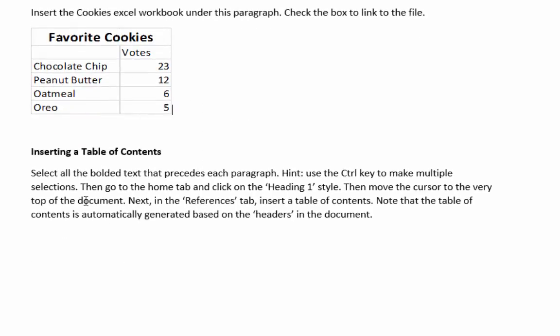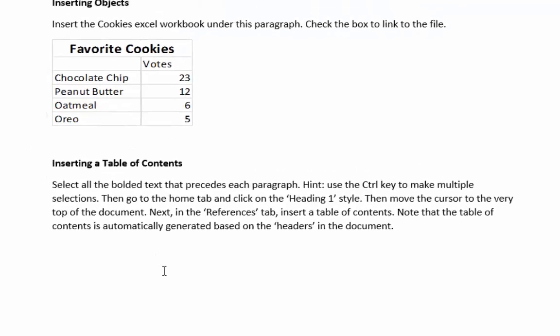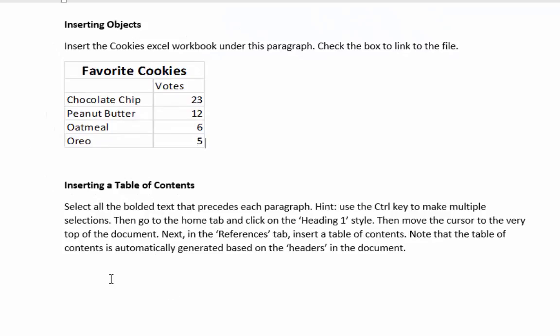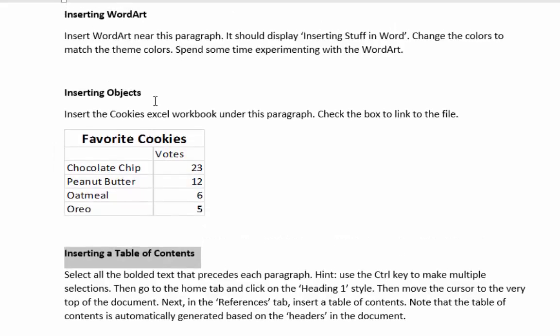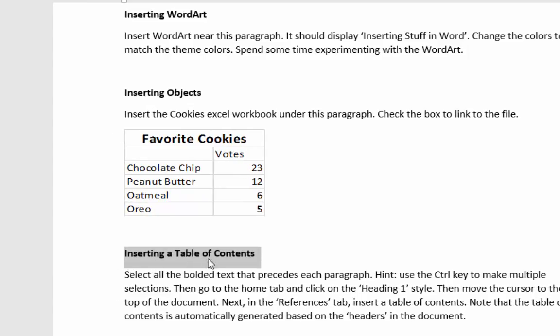Okay, and the final problem on this assignment is inserting a table of contents. Now that can be a little bit tricky, so I thought I'd show you how to do it too. There's a trick to doing a table of contents. First of all, this document is broken up into sections. All your sections that you want to make up your table of contents have to be styled in a certain way. So what I need to do is say that these section headers here are actually styled as headers. And I'll show you what I mean by that.